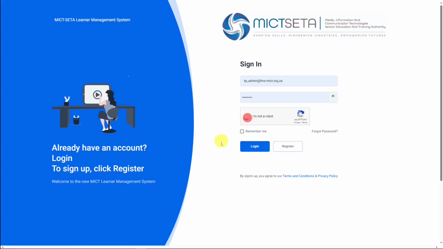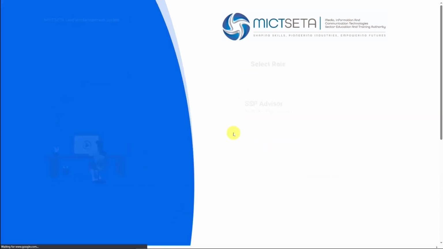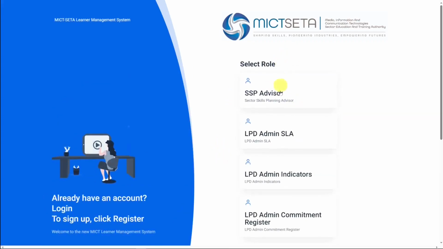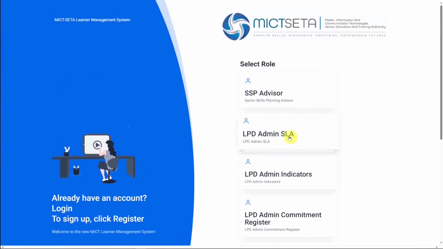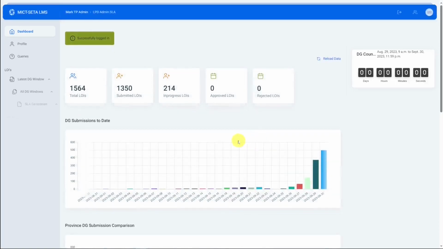So once we sign in to the system, we can select from a number of roles. So remember, each account can have multiple roles on the system. And for the purposes of our demonstration today, we'll be using the LPD admin role to view their dashboard.